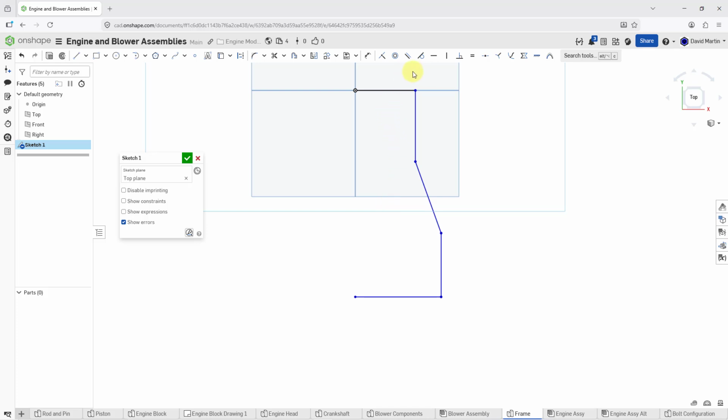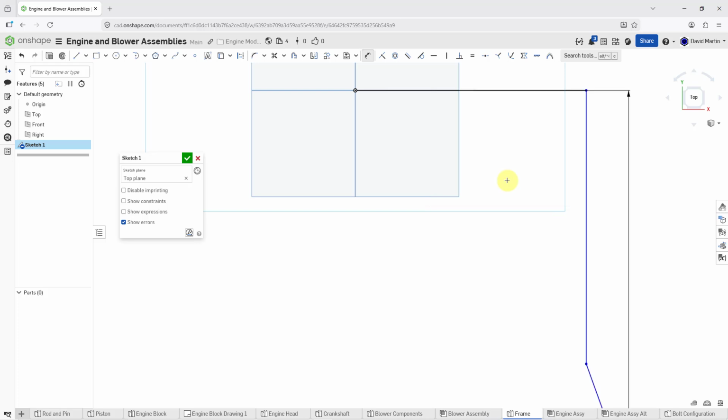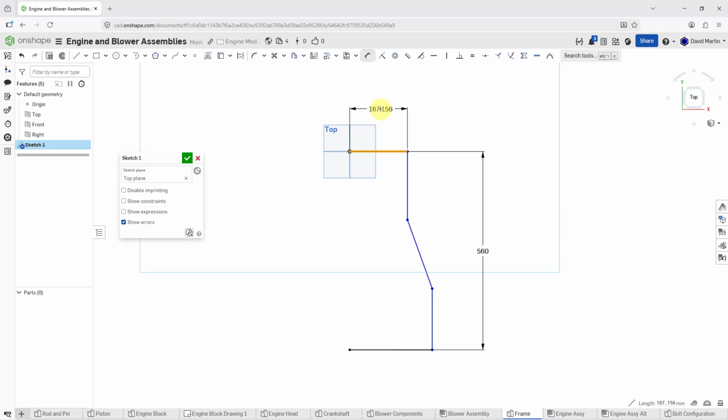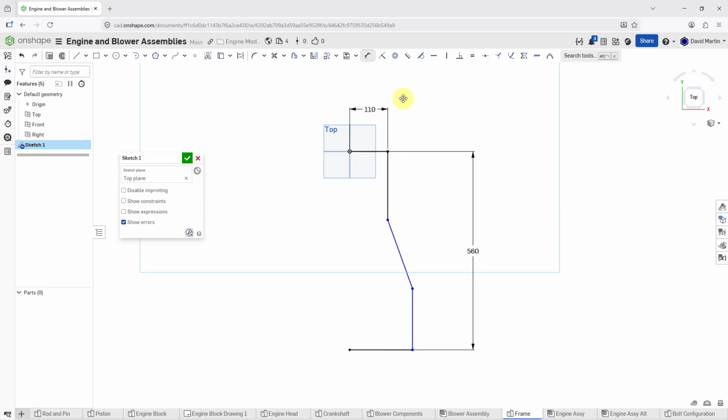Let's put on an overall dimension for this. And so we'll pick this line, and this line go out over here, and this is going to be a value of 560. And now we can zoom out and get everything and grab this dimension. All right, let's see other dimensions. This is going to be a value of 110. And let's see, before I throw in any other dimensions, I need to have a couple of fillets on these sharp corners.